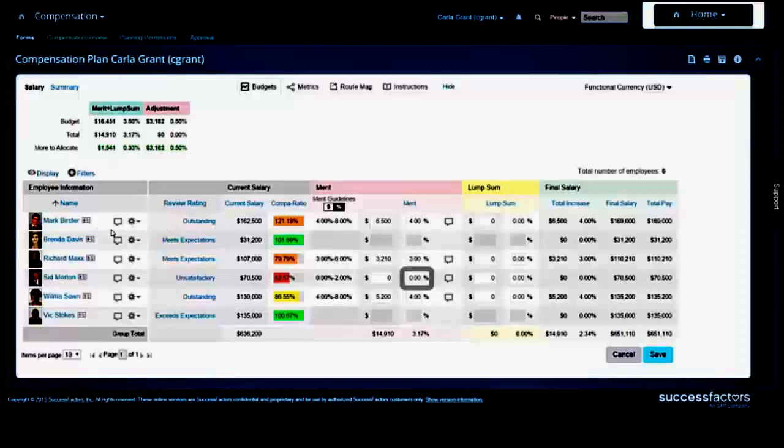I can see that in this case, Mark is outstanding. However, Sid performed at an unsatisfactory level. The system can then automatically build out based on our budgets the amount of merit we should be paying our employees. So let's try and pay Sid Morton, for example.